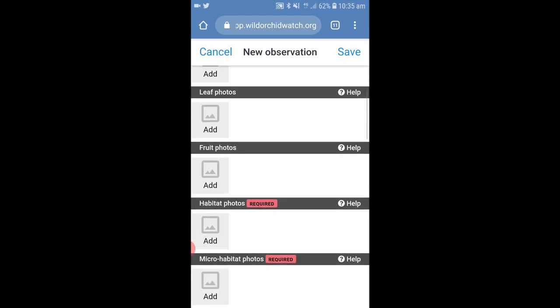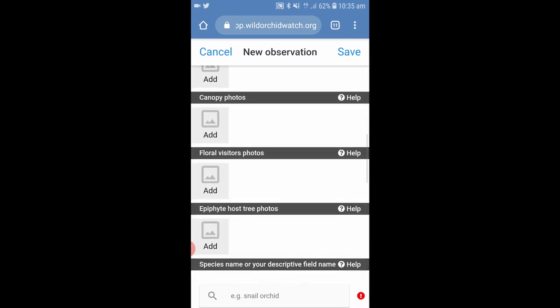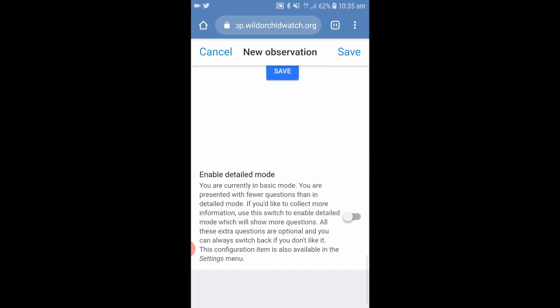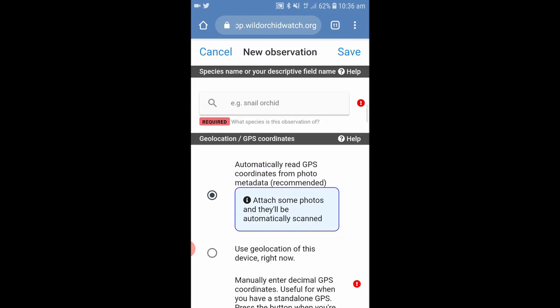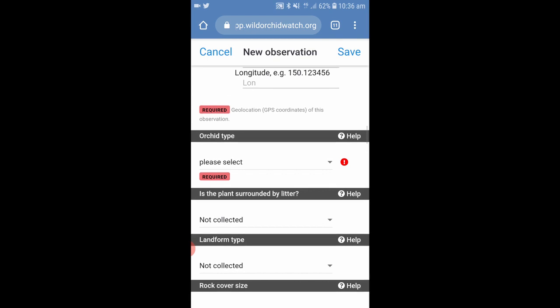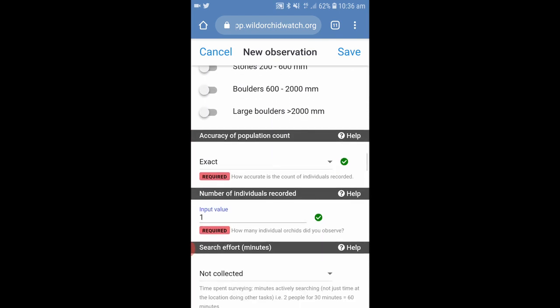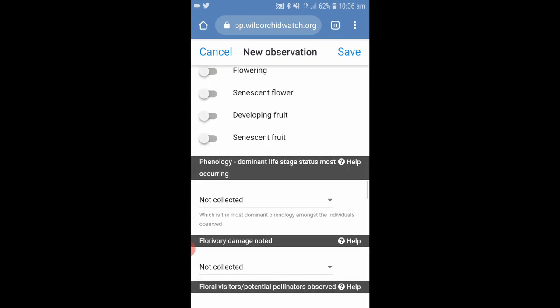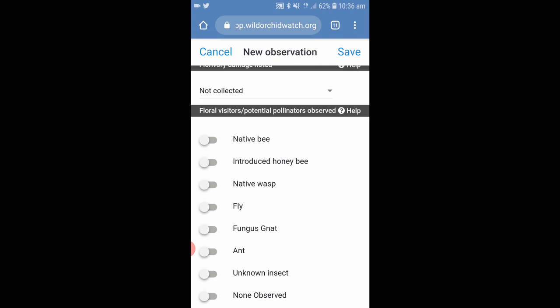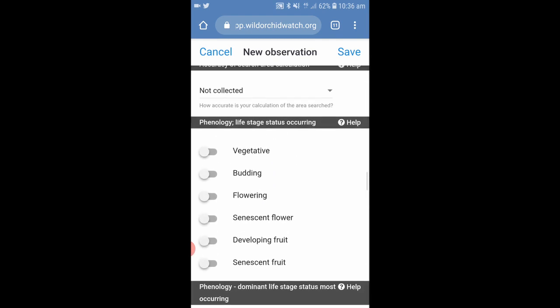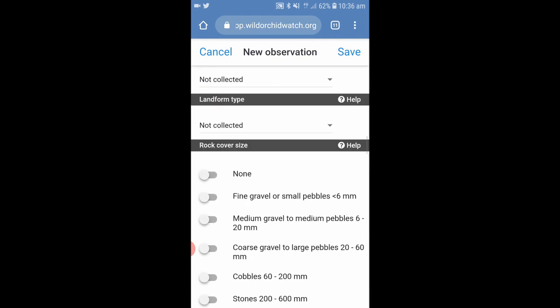These are the categories that we would like you to collect. This is the brief version of the app. So you can see that's all the questions. But then down the bottom here, we can enable detailed mode. And if you turn that switch on, then there's a variety of extra questions. And we would love for as many people as possible to collect this extra information, which includes things like litter, landform type, rock cover size, accuracy, phenology, florivory, and floral visitors. So you can hop into the app and have a look at that yourself and decide whether you'd like to start with the brief version of the app or the more detailed version.